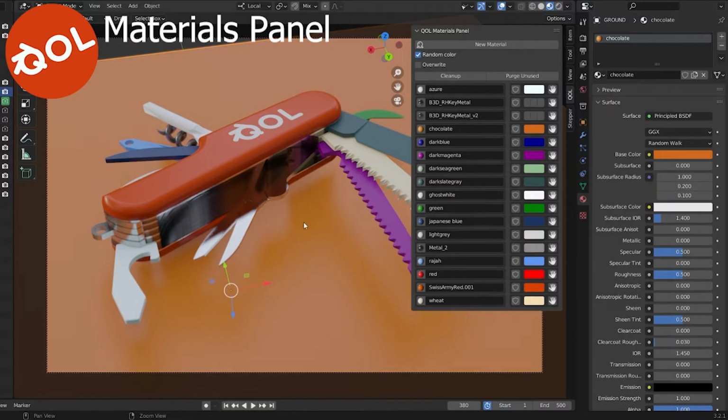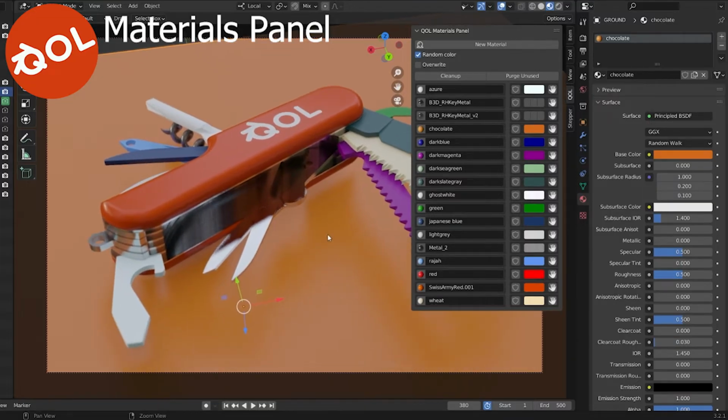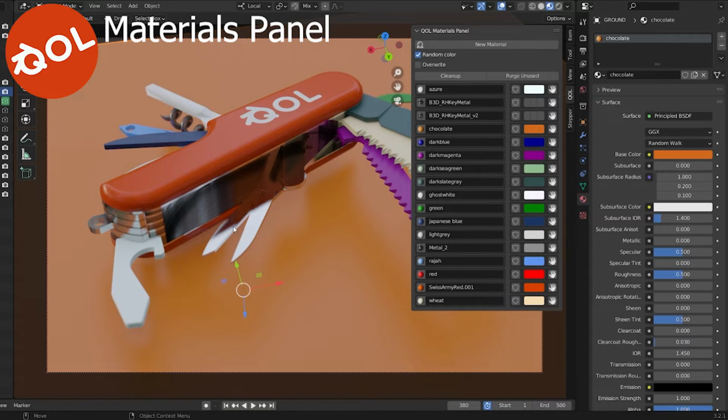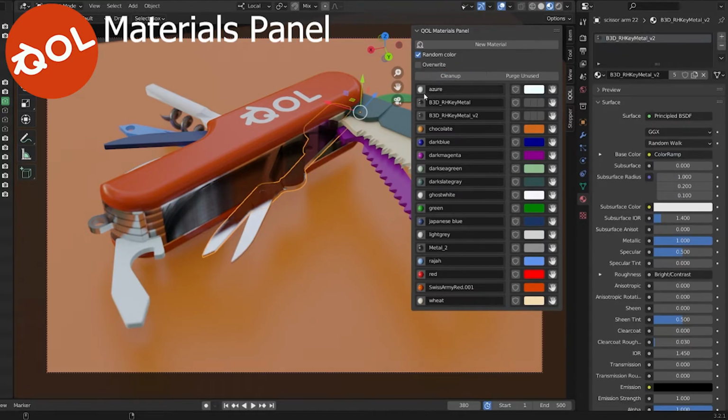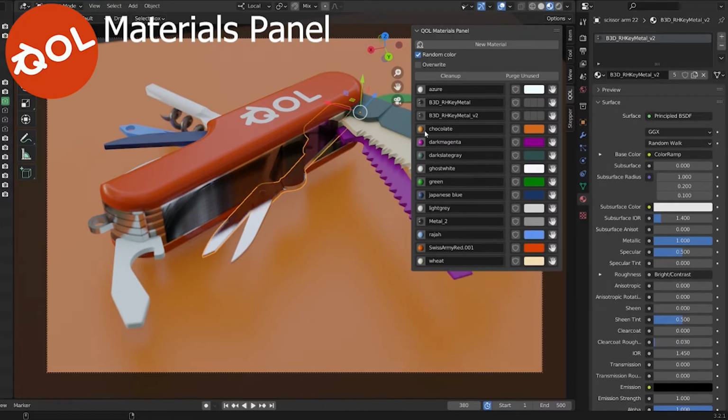So we have the cleanup option as well, and what that does is, if you have an object like this, for example, and this happens surprisingly often in Blender, you end up with objects that have a massive amount of unused material still applied to it. And this button, cleanup, does exactly that. It removes all of the materials that aren't in the scene anymore. And again, purge unused allows it to get rid of all of those.